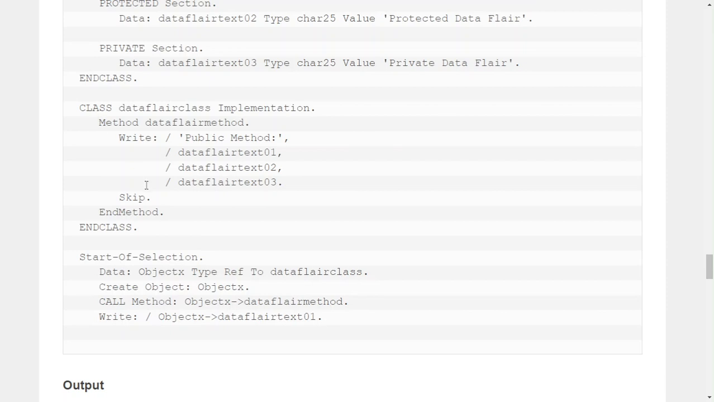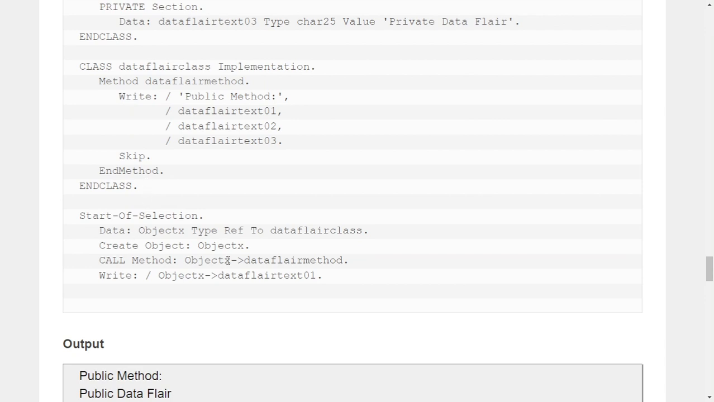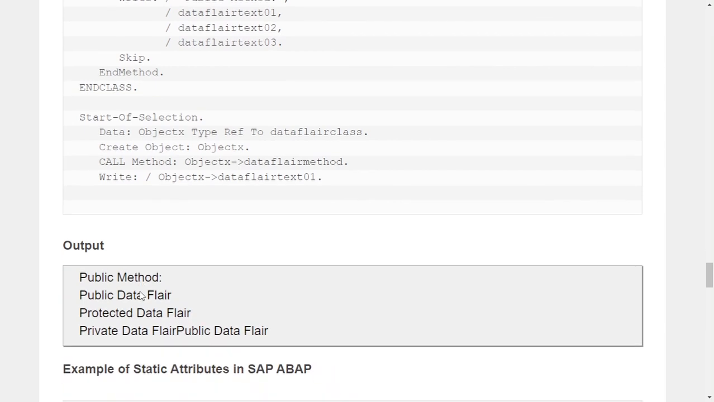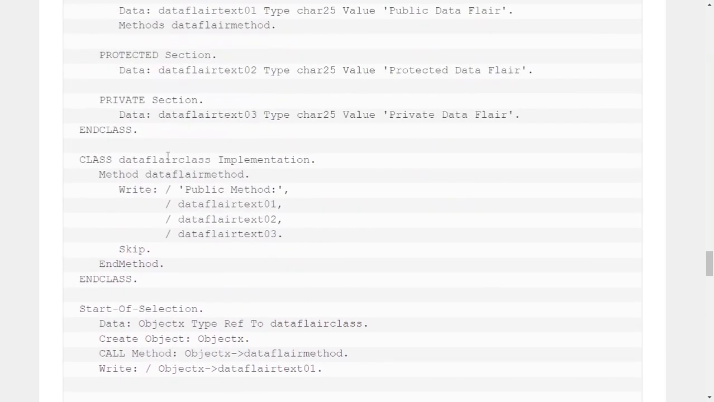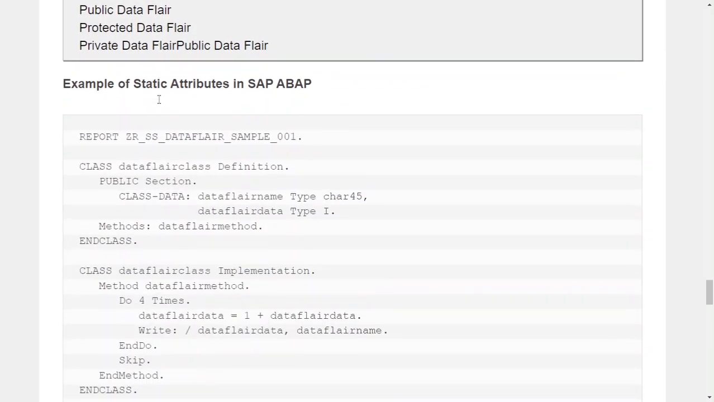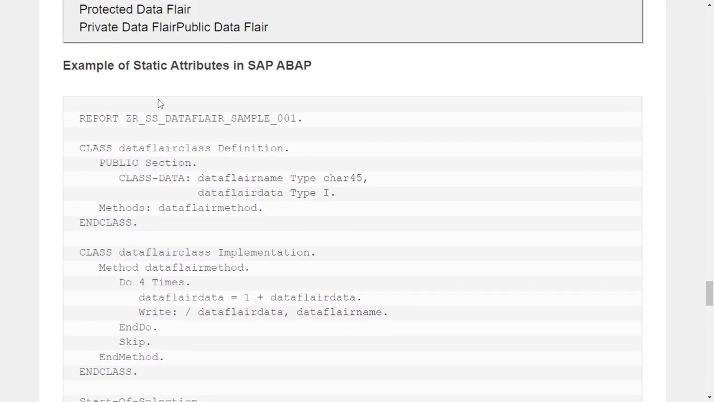So as you see, whenever we are creating an object and calling the method, everything is displayed. But whenever we use the private one and protected one, it will say that you cannot change it, it's private or protected. So this is called the protection of a class. So let's see the static attribute.